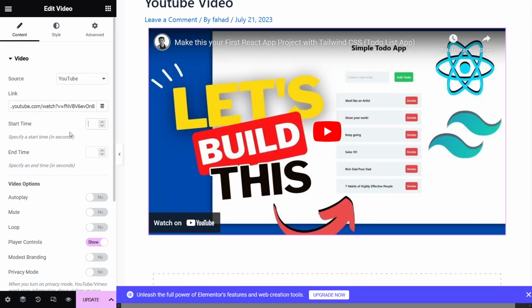Okay, so in Elementor you can easily add the start time and the end time, and you have to add the time in seconds. You just have to remember that. So this is it, and this is how you can add the YouTube video in the WordPress website.